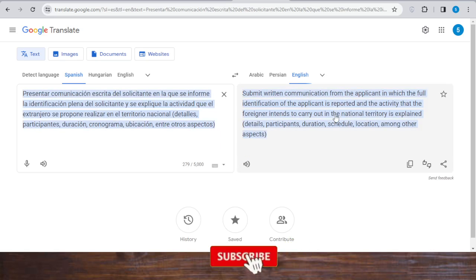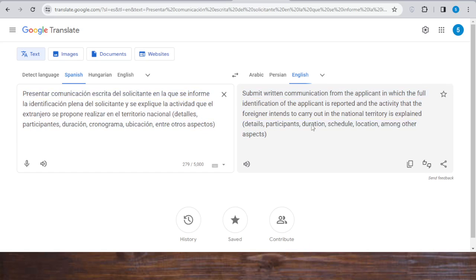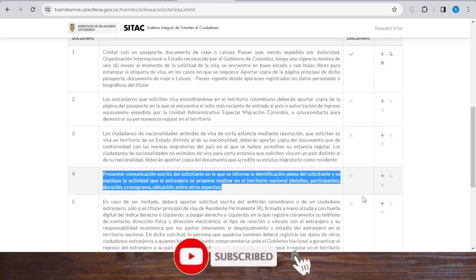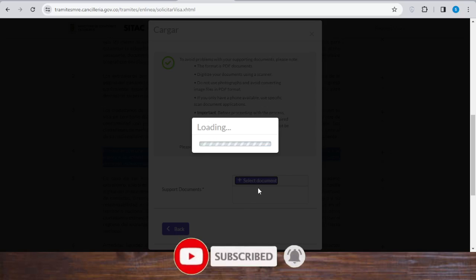Submit written communication from the application in which the full identification of the applicant is reported and the activity of the foreign intends to carry out in the national territory. So you will have to write a letter. In this letter, you will have to write, actually, it's like an itinerary. In this itinerary, you will have to write all your activities, what you are going to do inside Colombia, the places you are going to visit, your travel map inside Colombia, and then you'll have to submit this document here.